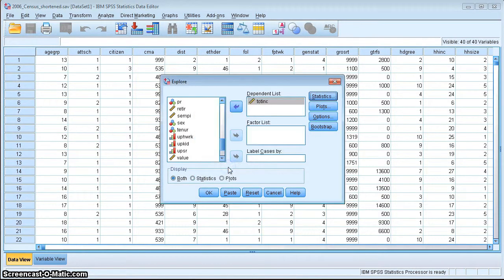And once you have the desired confidence interval for the mean, click Continue. And then make sure you have the correct variable in the dependent variable list, and scroll all the way down to OK.